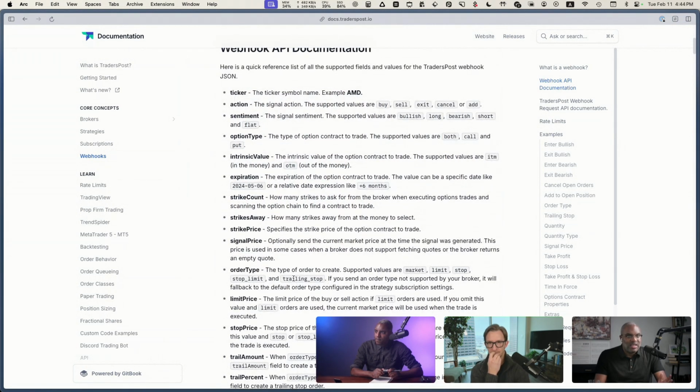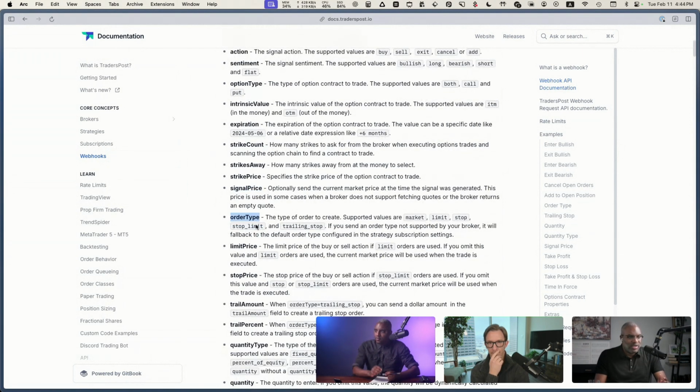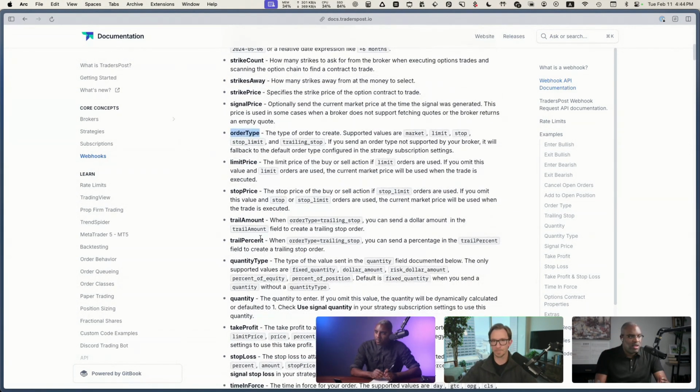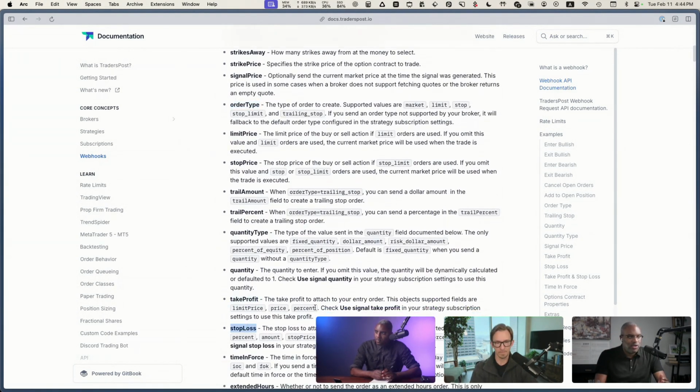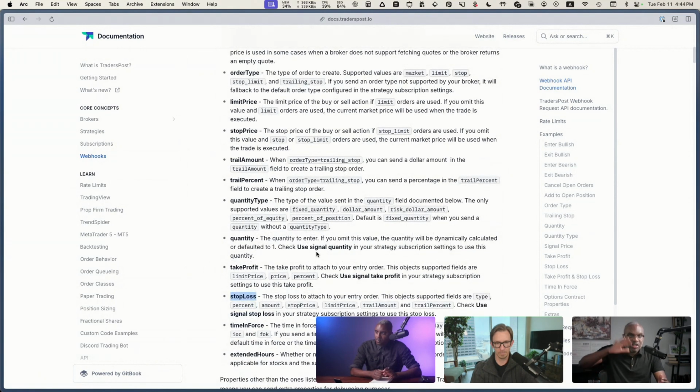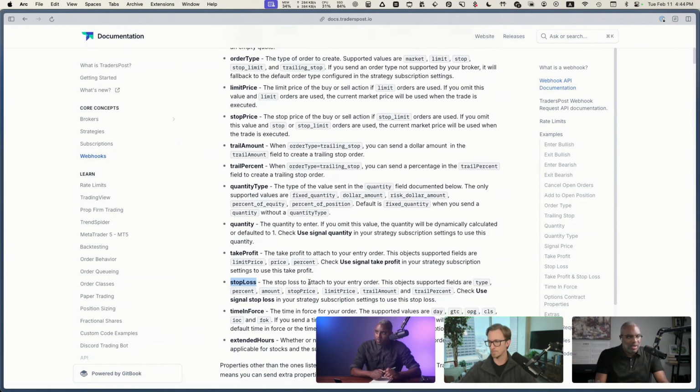So some of the things, yes, you can modify. For example, the price that you want to use, the order type: market orders, limit orders, stop market orders, that sort of thing. Stop losses and take profit you can handle here, just making sure that you have use signal value so that it'll take that into consideration. But a bunch of the other settings that are not here, you have to modify directly within the subscription. Gotcha.